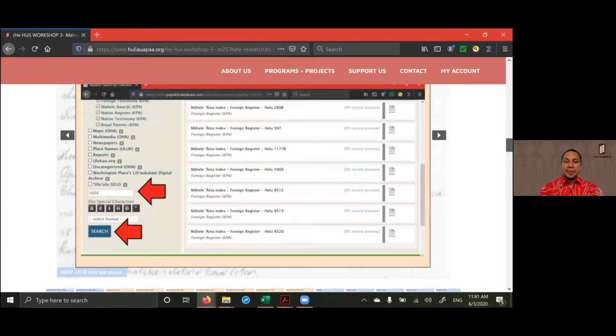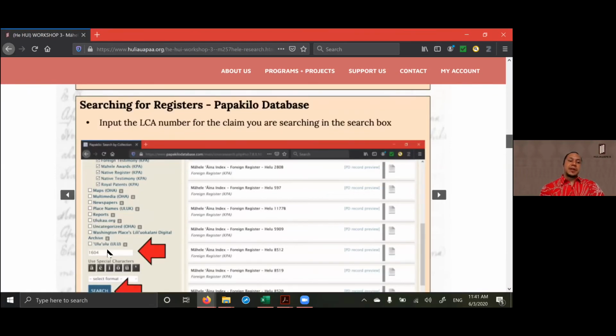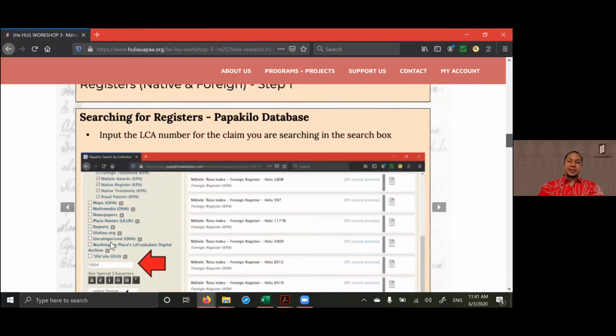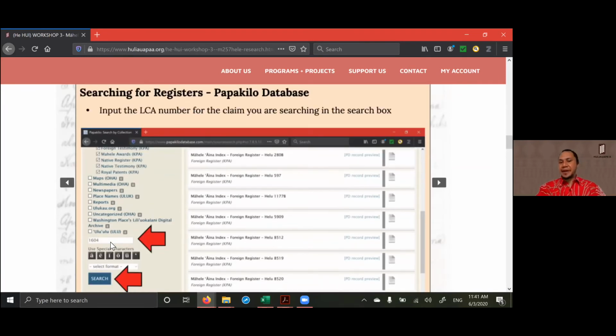After you click on that, it'll take you to this screen, which brings up a search bar. What I recommend is you can use that search bar to search for the name of your claimant. You can search for all kinds of things, the name of the aina, and so on and so forth. If you're looking for the specific register pertaining to the LCA that you're searching for, I recommend using the LCA number. A couple of different reasons for that.